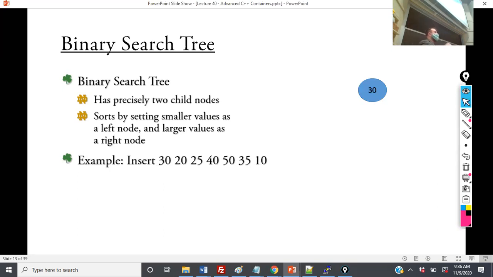So I want to insert 20. Where do you think 20 is going to go? To the left of 30. Very good. So now I want to put in 25. Where do I want to put it? Any ideas? Very good. Absolutely right. It'll be the right child of 20. So what's going to happen? 25 is less than 30, so it goes to 20, and 25 is greater than 20. So now it's going to go here. Very good. That's exactly right. So where's 40 going to go? Right of 30. Very good.